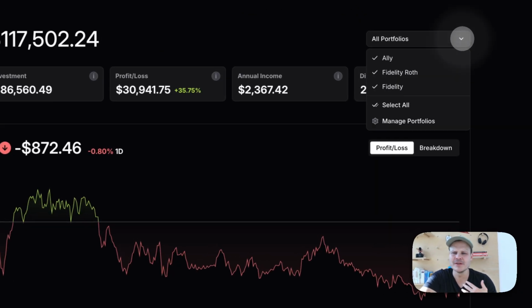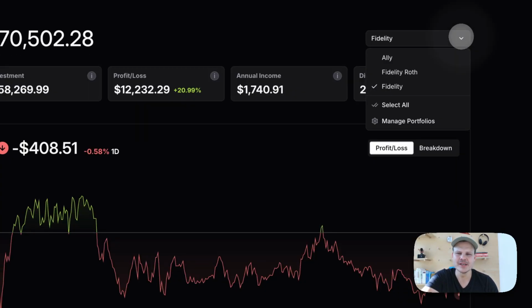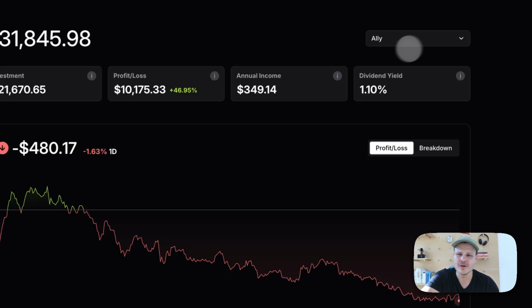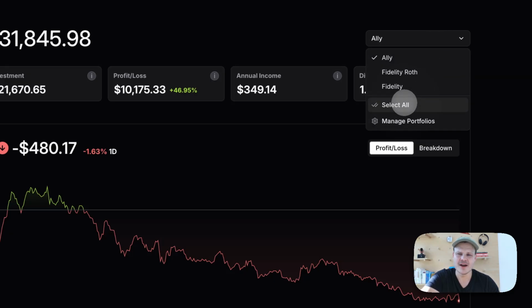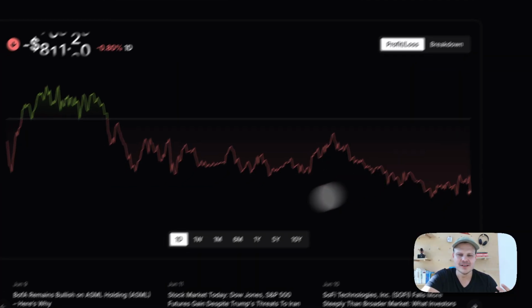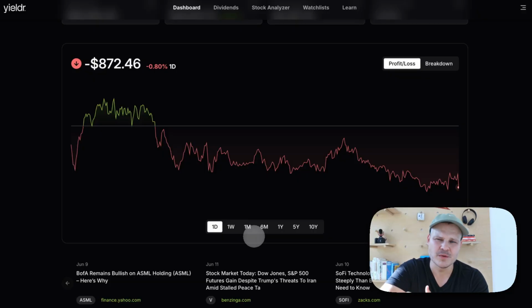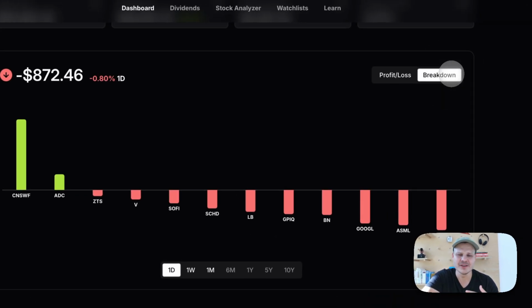Now, one thing we wanted to do is make it super easy for you to track multiple portfolios. You can jump in here and quickly look at specific portfolios, or you can go back to where I started and look at all your combined portfolios together. This is where we give you that breakdown. Since you've joined Yieldr, you can track your progress. This is going to grow with you over time. You can look at the individual breakdown.